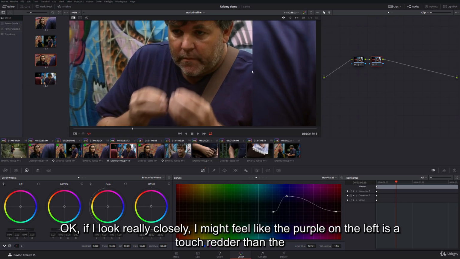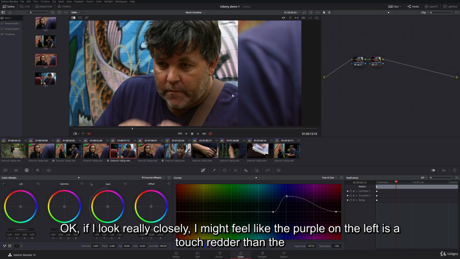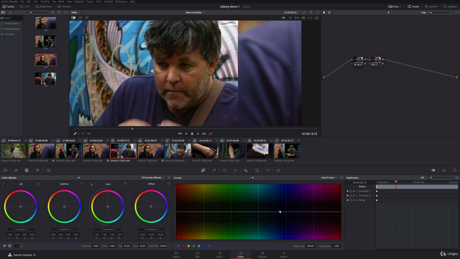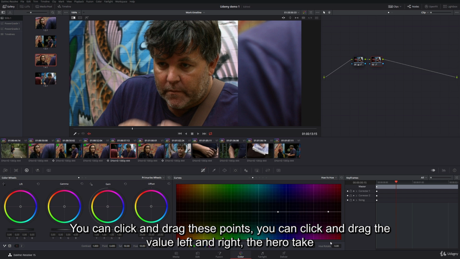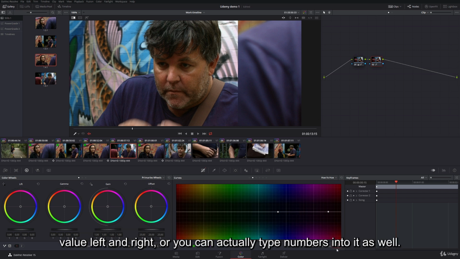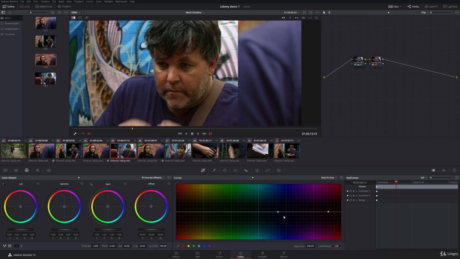Okay, if I look really closely, I might feel like the purple on the left is a touch redder than the purple on the right. So you can click and drag these points. You can click and drag the value left and right, the hue rotate value left and right, or you can actually type numbers into it as well.